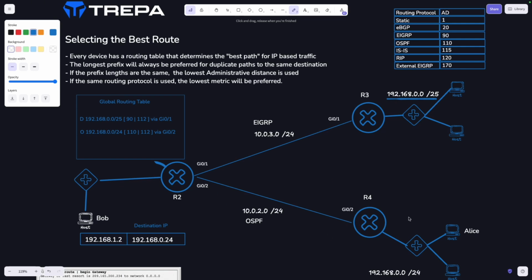If we break down our little diagram we have up here, we have R3 and R4, and we're working in R2. R2's global routing table is going to have 2 networks here, 192.168.0.0/25 and /24, learned from 2 different paths. The longer prefix out of these 2 is this /25. So longer prefix refers to the higher CIDR notation, the bigger number in that CIDR notation, okay? Now, the second rule, and we're going to break down our routing tables a little bit more. We're going to do examples of this.